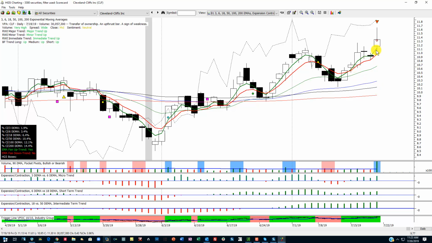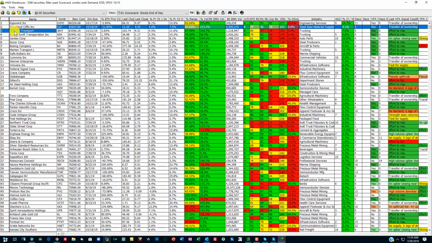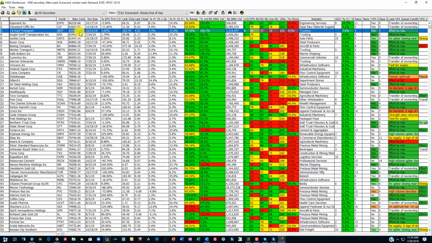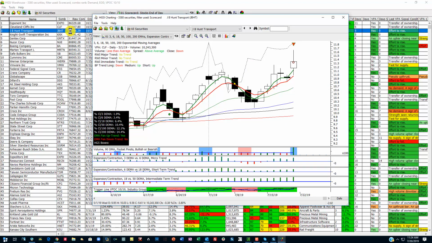These 2 moving averages are the 3 and the 6. This is a short-term trend. These are longer-term trends. So if you see EMA fan up, trend equals yes, it means the price is above these 4 moving averages. If you look over here to the left, you'll see the relationship of these moving averages, percent close to the 18, 50, 100, and 200, and the percentage either above or below, and obviously these are all above. Getting back to the warehouse, once again, the stocks that best fit the combo rank are going to be near the top of the list.